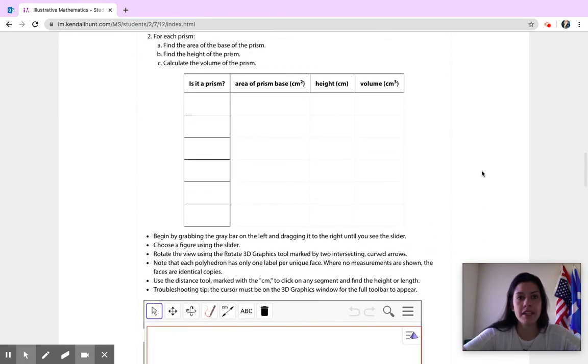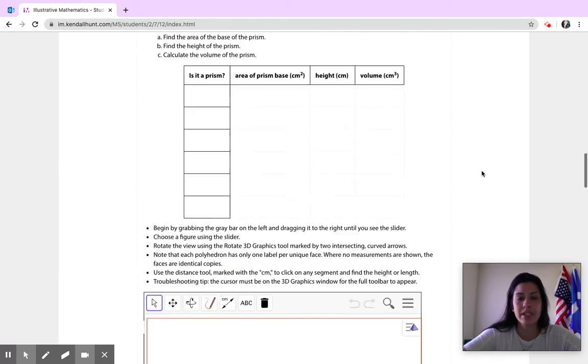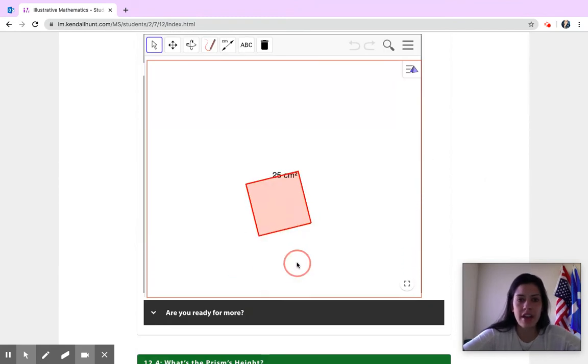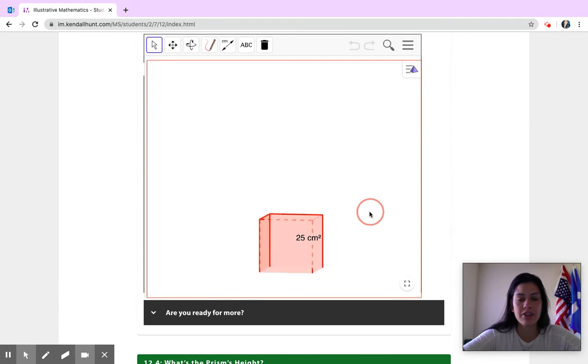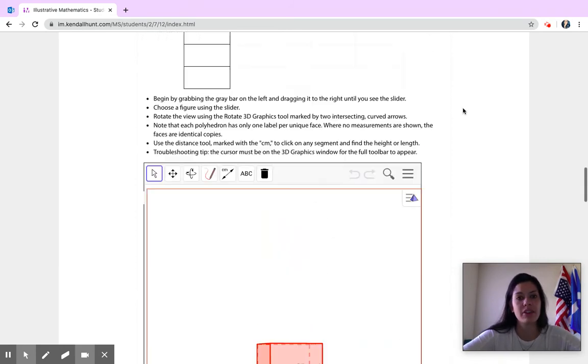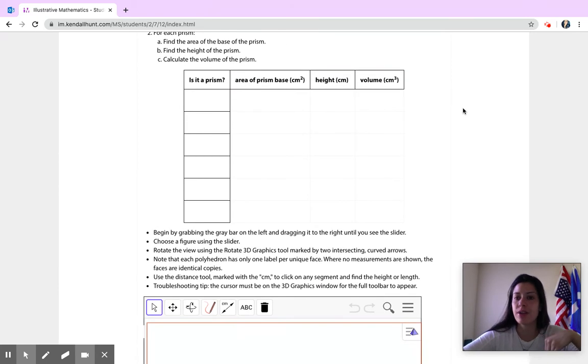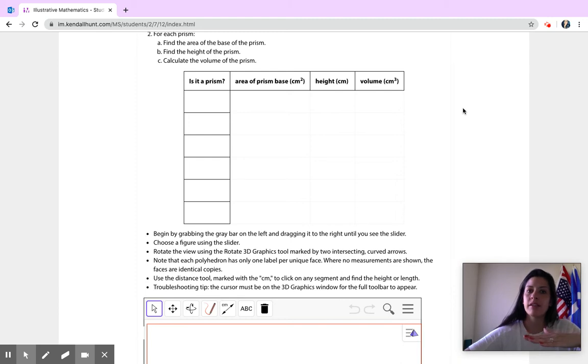So I know that it's a prism. Yes, this is a prism. Okay, it already tells me the area of the base is 25 centimeters squared, meaning that each side length is 5 centimeters. Okay, the height would be 5. Therefore, for the volume, I would do the area of the base times the height. So 25 times 5 would give me the volume of this cube.